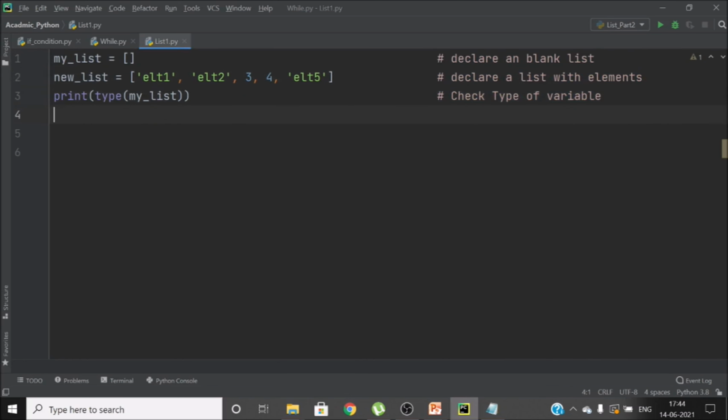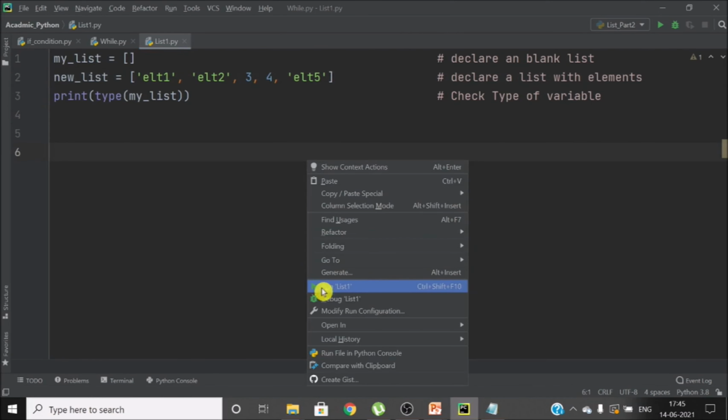When you declare an empty list, you just have to give the square brackets and the Python compiler will understand it as an empty list. To create a list with elements, you have to give the elements inside quotes if those are string elements. If those are integer elements, you have to pass them without quotes. So this is how you declare a list. Now let's run and see.